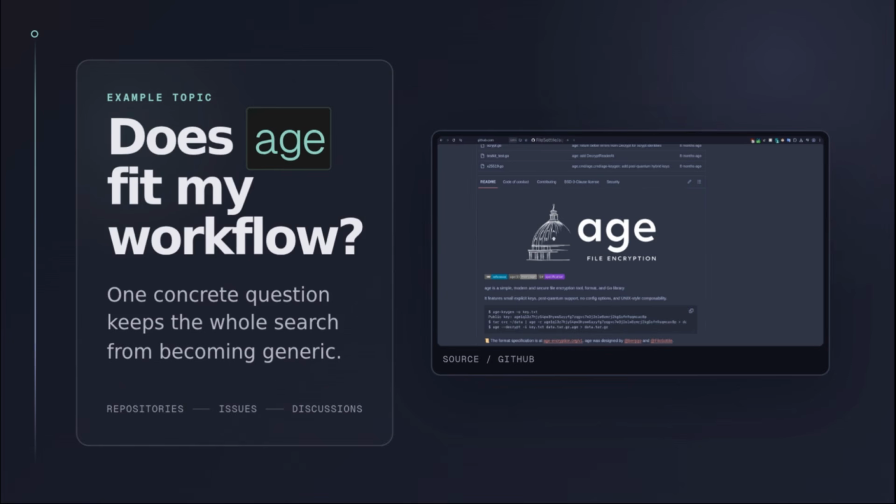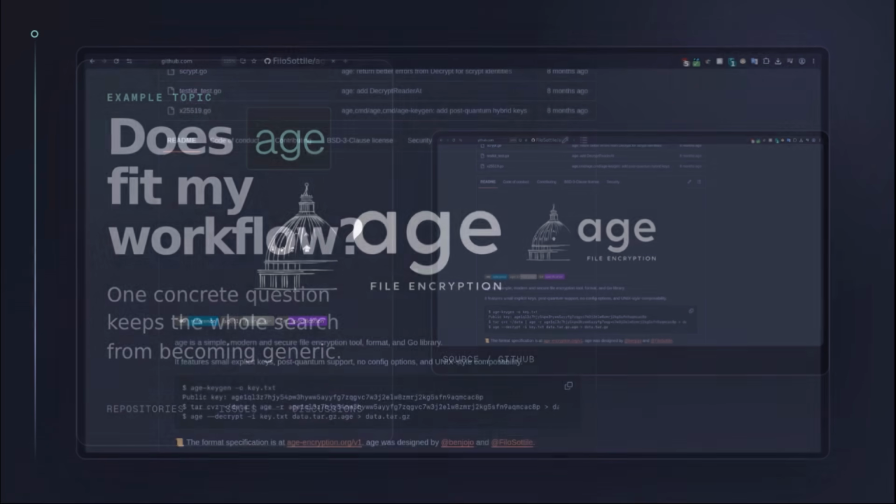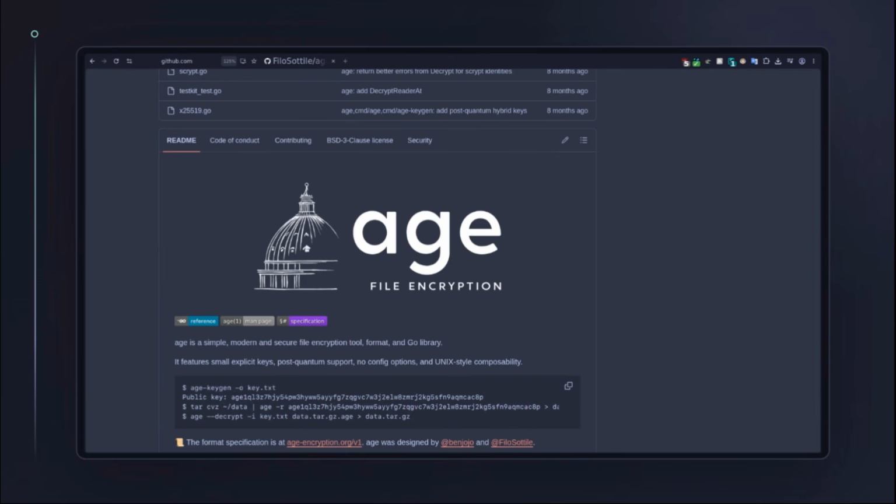For this demonstration, I will research a program called Age. I am considering it as a replacement for my current GNU PG setup. I will look through the repository, its issues, and its discussions to find out whether it fits my workflow. Importantly, the research does not have to end with a switch. It may give me enough evidence to reject Age and understand why it does not fit. That would still be a useful result.